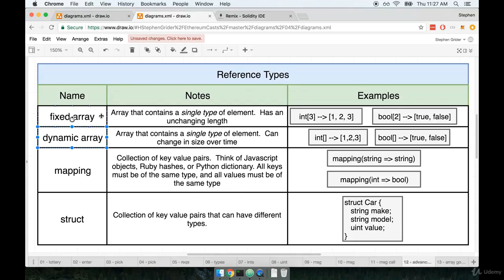Now I want to speak a little bit more about arrays very quickly. We're going to speak about mappings and structs in the next video, but first I want to show you some examples of using an array in action. This example focuses mostly on dynamic arrays, because personally that's what I expect you're going to be making use of in your own projects.